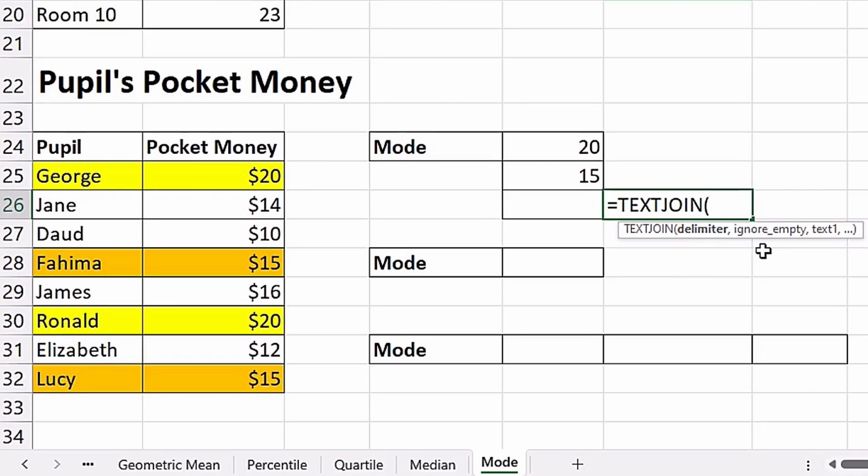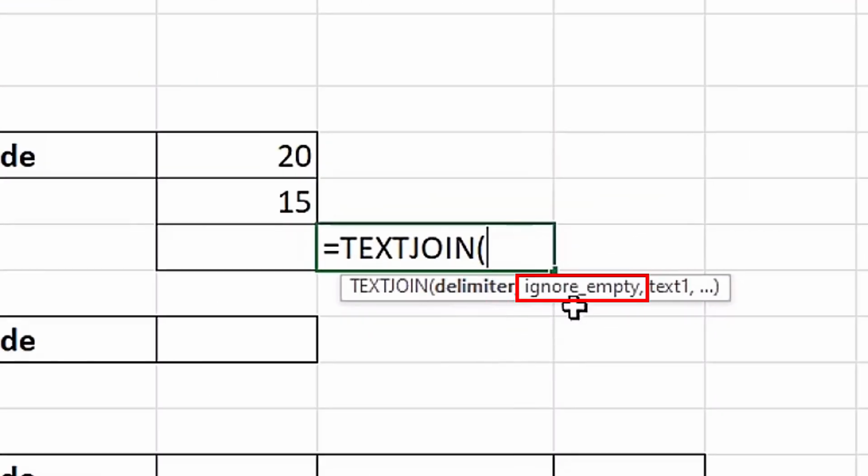It has three arguments: the delimiter, the ignore empty cell, and then the text you want, that is text 1, text 2, text 3, like that. Now for the delimiter, you need to put it in quotes. So I'm going to open quotes. I'm going to use a comma. You can put any form of delimiter you want. You can use a space, semicolon, or any one you want. So I'm going to use a comma and a space. So my delimiter is going to be a comma and a space. So I'm going to close my quotation.